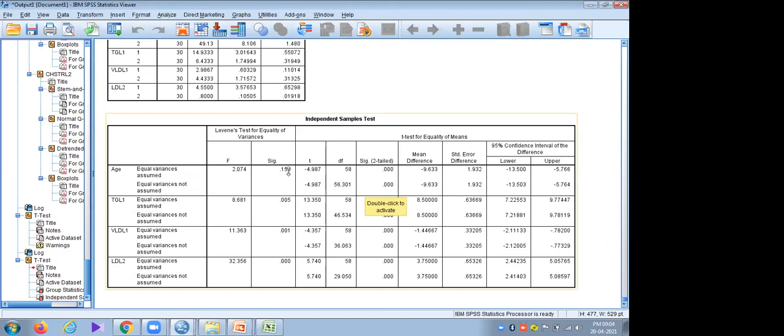We look at Levene's F ratio and its significance. If the significance value is less than 0.05, it is significant, and if it is more than 0.05, it is not significant. If it is significant, we take equal variances not assumed, and if it is not significant, we take the t value for equal variances assumed.